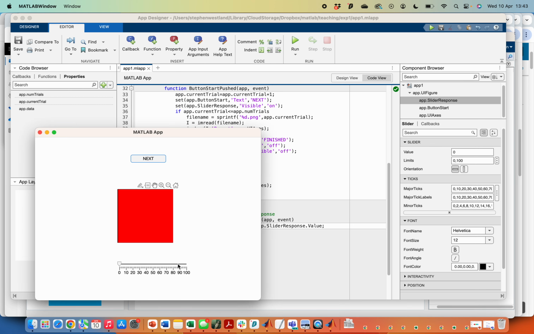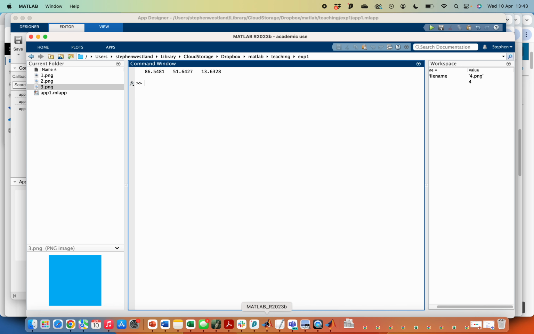Go. And you can see the data here, 86, 51, 13. We could just copy those and put them into a spreadsheet. So we're going pretty well.